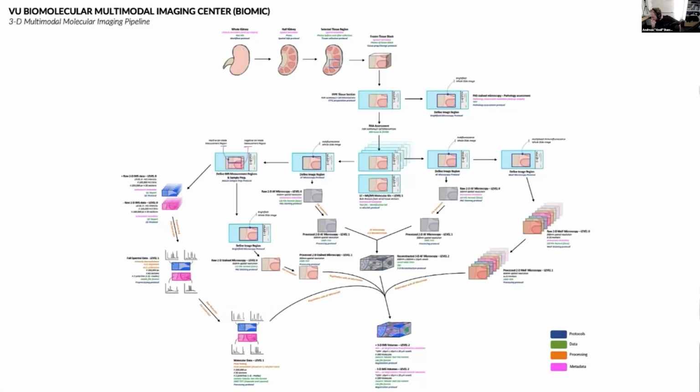Our tissue mapping center at Vanderbilt University is called the Biomolecular Multimodal Imaging Center. And it's a collaboration that includes Vanderbilt University, Vanderbilt University Medical Center, and Delft University of Technology. And the mission of our center is to develop a pipeline of integrated technologies that brings together imaging mass spectrometry with various forms of microscopy and traditional multiomics, with the goal of constructing comprehensive three-dimensional molecular atlases of human tissues.